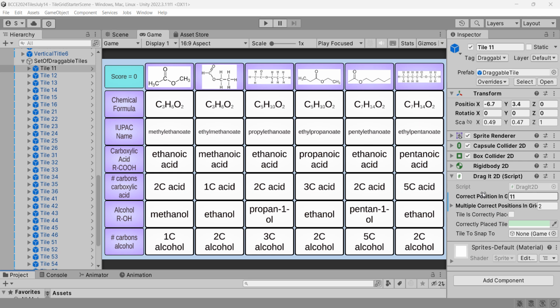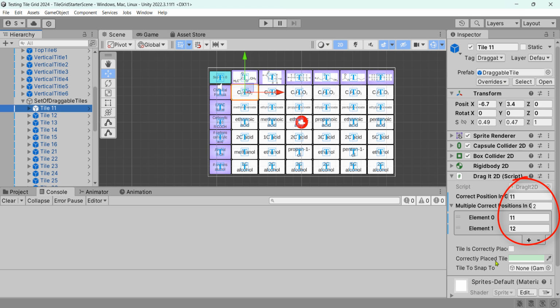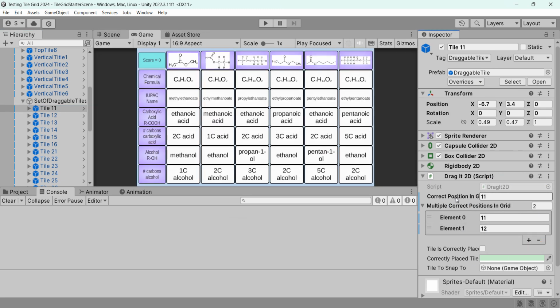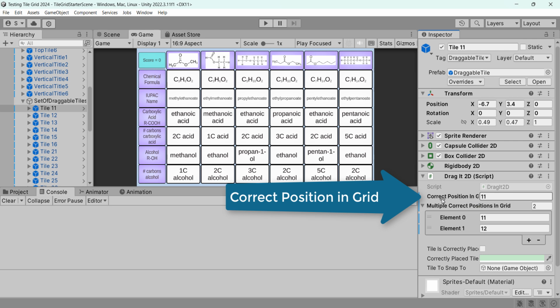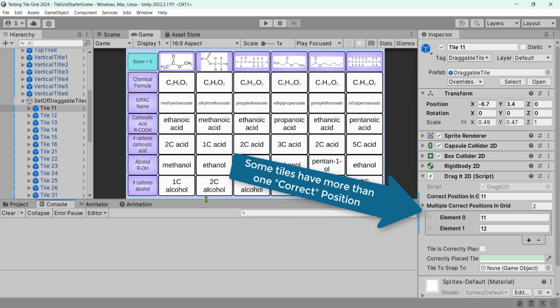So the most important script for you to understand is this Drag It 2D script. It is attached to every white tile. So these blanks here are spaces where you, the teacher, may need to type in some things. This says correct position in grid. And then it says multiple correct positions in grid.